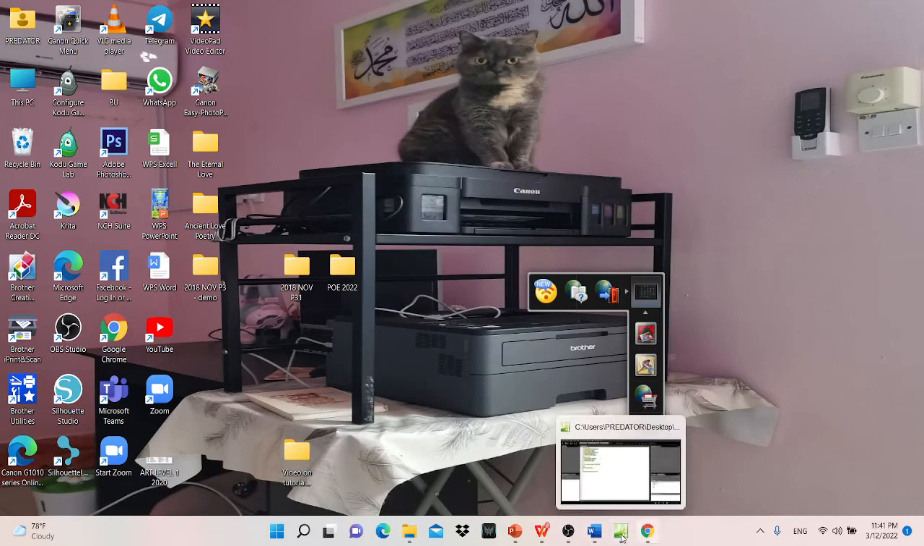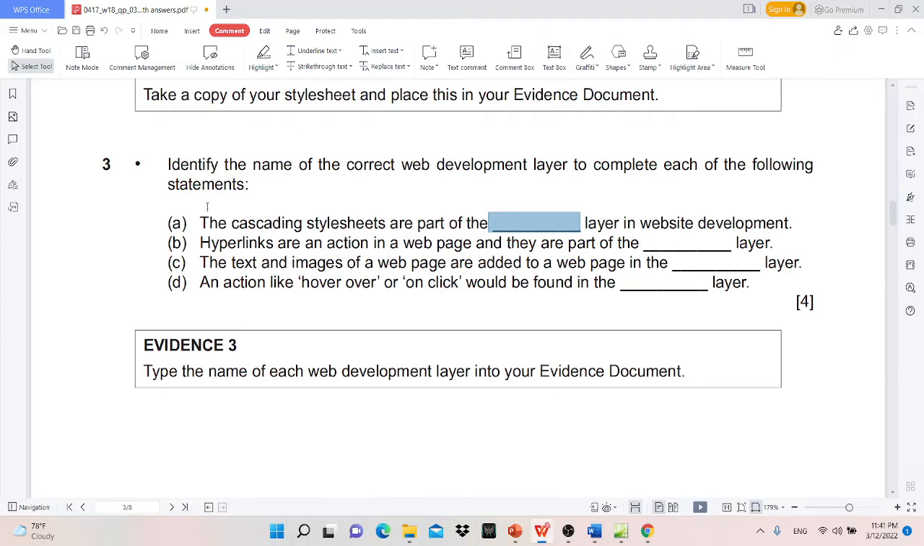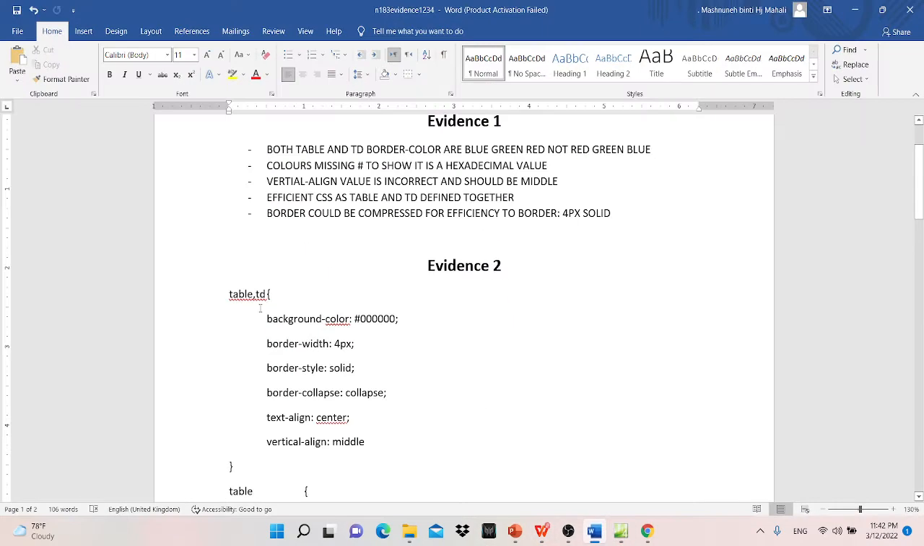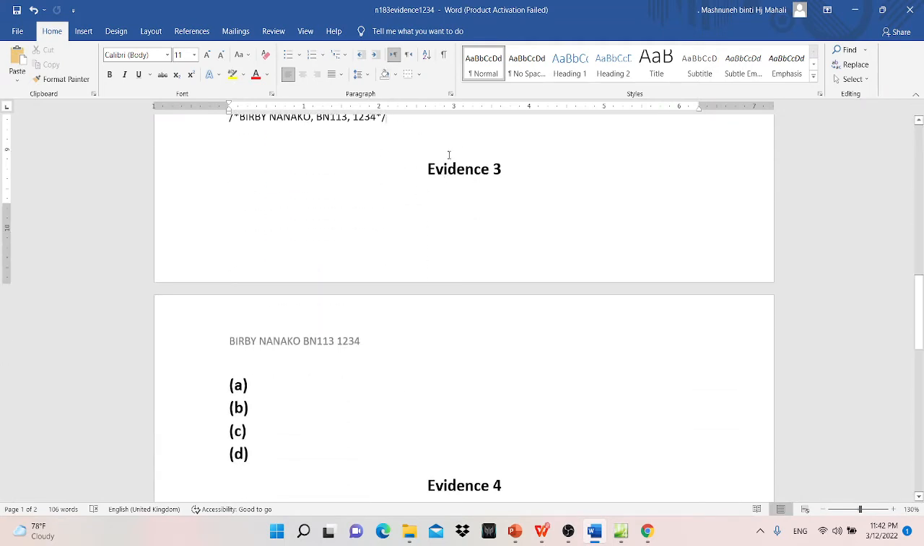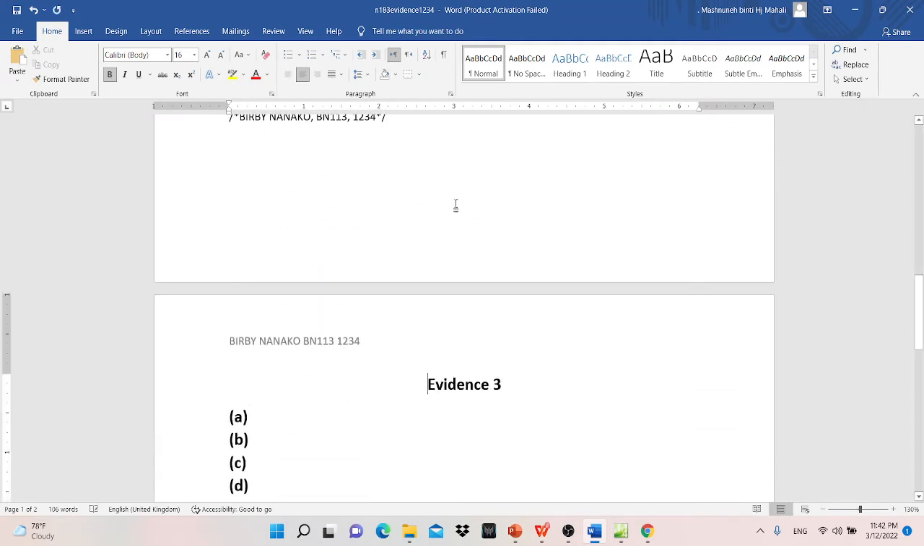So the first one, the cascading style sheet are part of the cascading. Just now I mentioned cascading is CSS. So the answer is, you type in the answer, presentation layer.